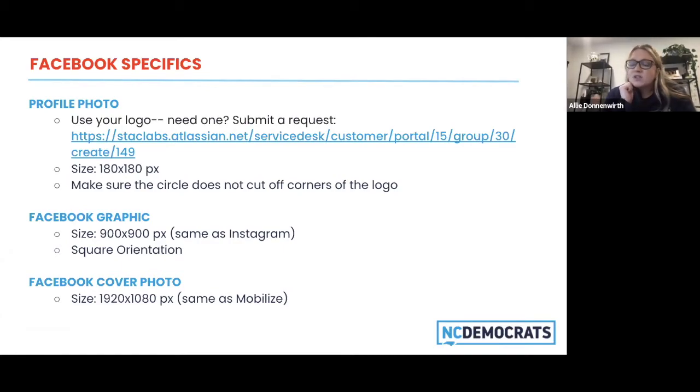Also, if you have a square or rectangular logo, make sure when you put it on as your profile photo, Facebook, Instagram, and Twitter, I believe all three, do a circular cutoff that cuts off your profile photo, and you don't want the square or the rectangle to be cut off. And if you need me to resize it for you, I'm happy to do that. I want all of y'all to look legit and not have wonky profile photos. So that's what we're here for.